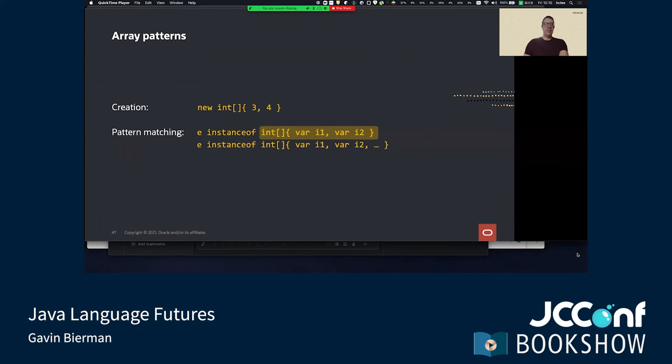So that's pattern matching for records and special record patterns, but we get a very similar thing for arrays. We create array values using this nice array creation expression, but we can imagine having patterns to match array values. So here in the yellow box, I have an array pattern, and this matches a value that is an int array, and it names the first array component i1 and the second array component i2. So in other words, the array that matches this pattern must be an integer array, and it must have exactly two array components.